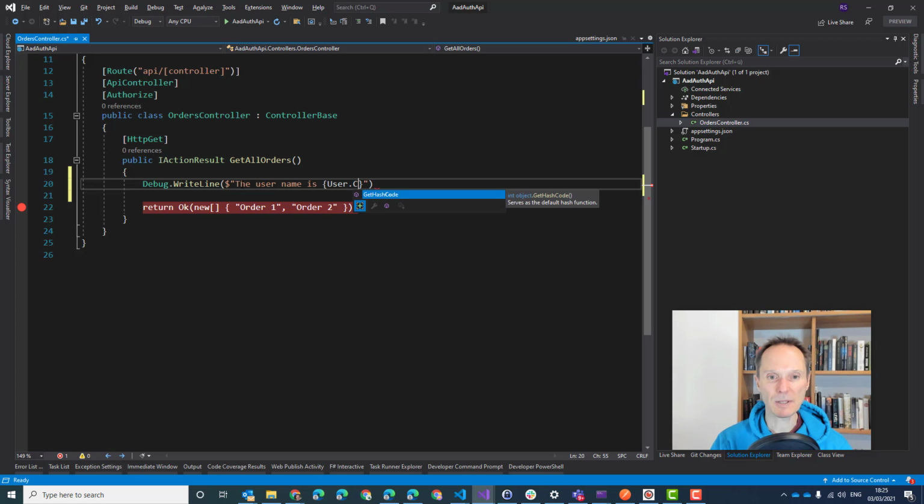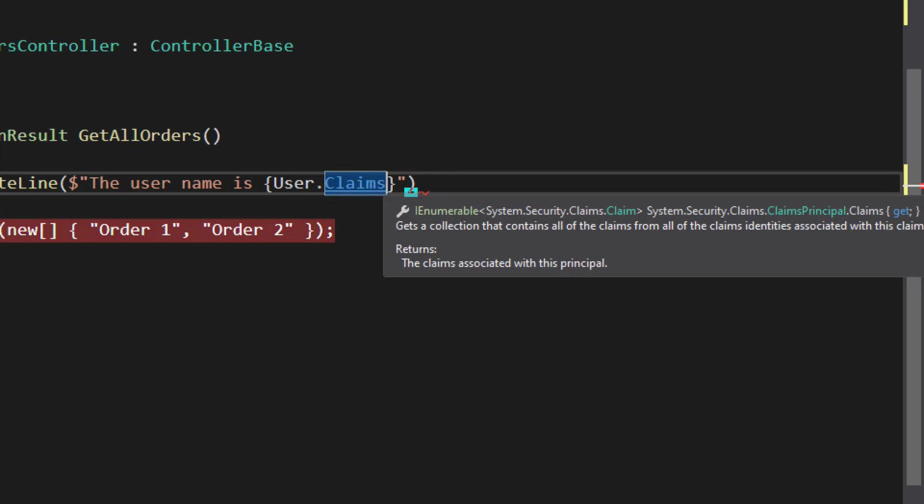Dot Claims. And these claims, if you take a look, are an IEnumerable of System.Security.Claims.Claim. IEnumerable, can you remember that one? We covered that in the first semester. Please, in your mind, travel back to the first semester. We had this LINQ thing, Language Integrated Query. Can you remember Where and First and OrderBy and all these things? Because this is a collection, an IEnumerable, we can apply that here.